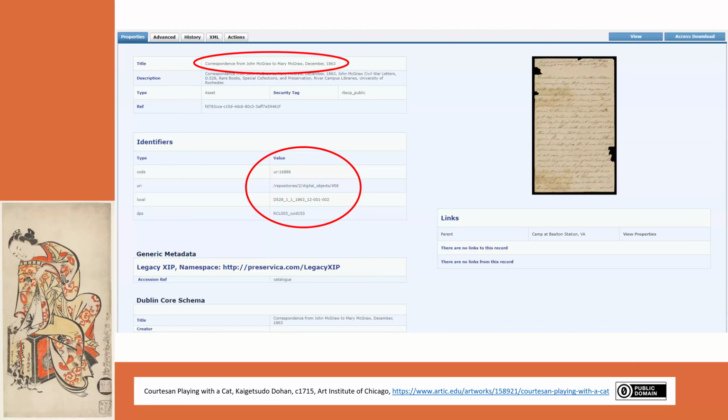Finally, let's see what this actually looks like in Preservica and in ArchivesSpace at the end of this very long journey. So this is a view of an individual asset within Preservica, where you can now see a lot of the elements in previous screenshots represented in the system itself, such as the constructed title at the top, a slew of identifiers in the center, and a preview of the asset itself.